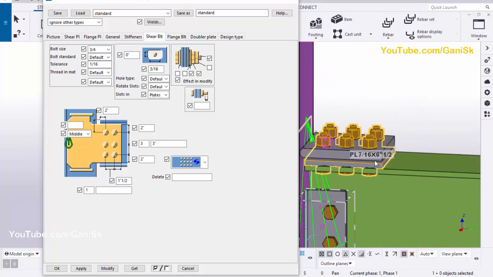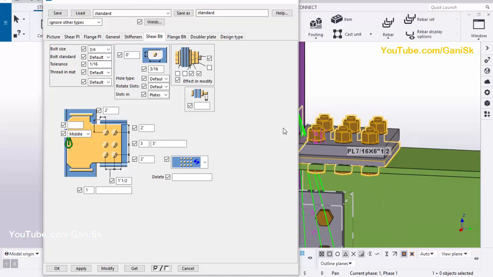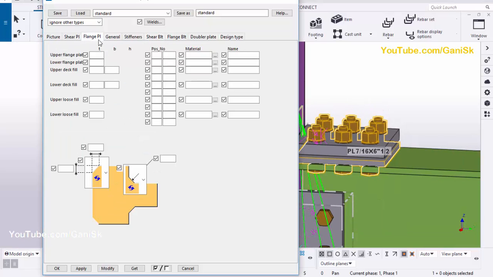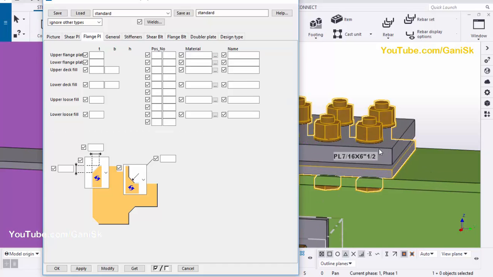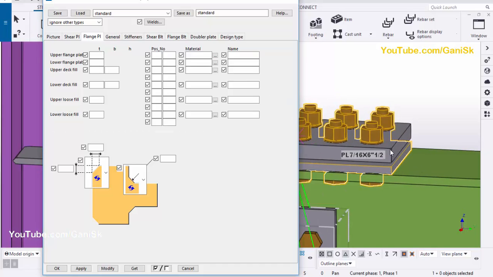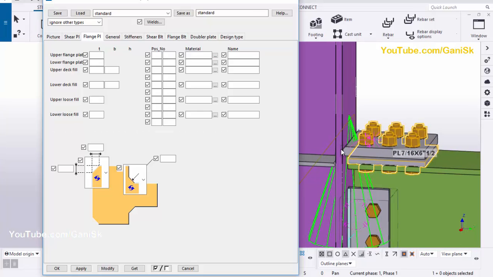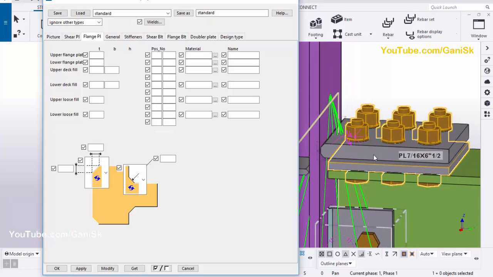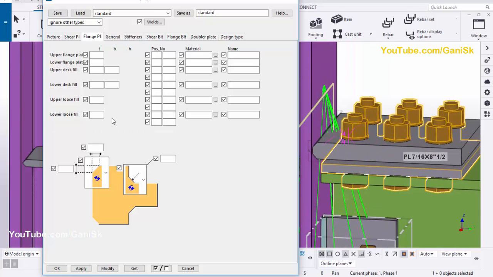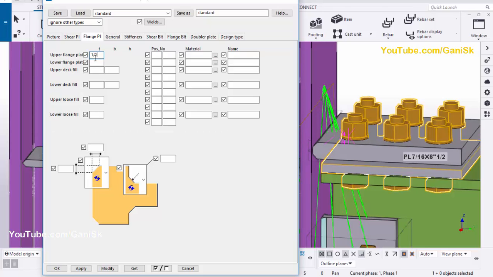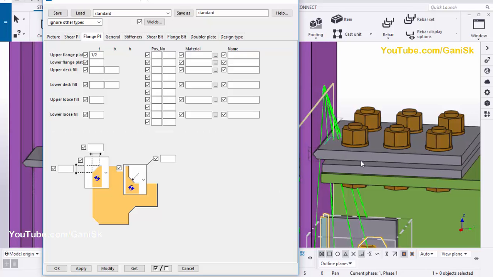Now coming to these plates, the flange plates. Click on this flange plate option. You can see it indicates the upper flange plate, meaning this top plate. This plate is welded to this column flange, so we can call it a flange plate. So we need to enter the flange plate thickness here. Let's take 1/2 inch, then click on modify. You can see now this flange plate thickness should be 1/2 inch.